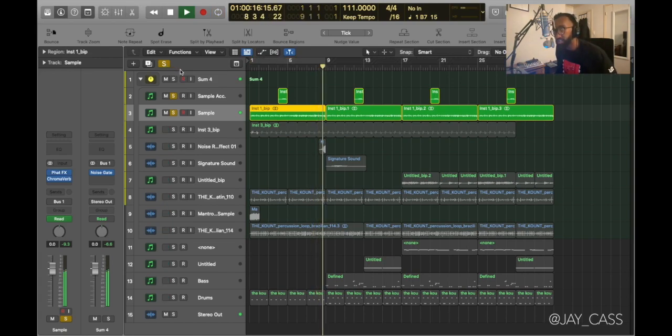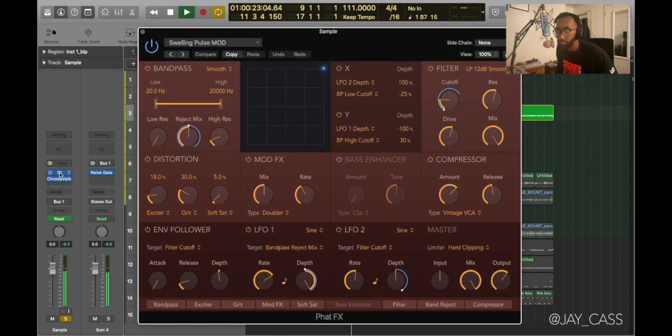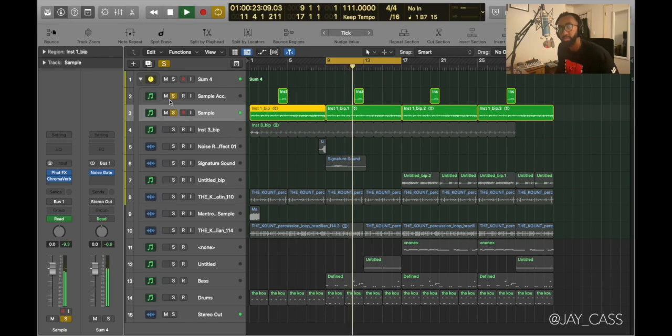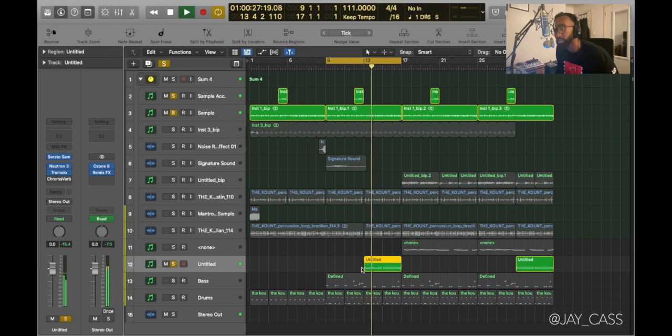And then I added some processing to it. I use a thing called Fat Effects. This is a stock plugin in Logic, and essentially all I did was I added a filter to it and I put a modulation to the cutoff, so that's why it's bouncing up and down. And I added another piece of the sample in there too, this little guy over here.